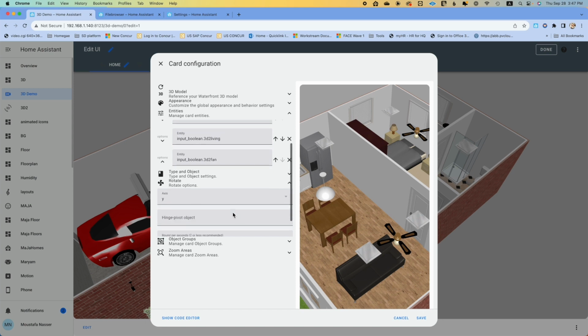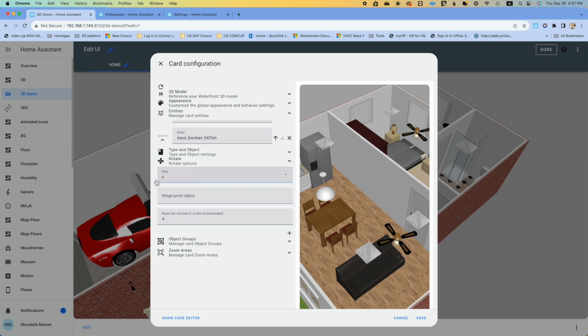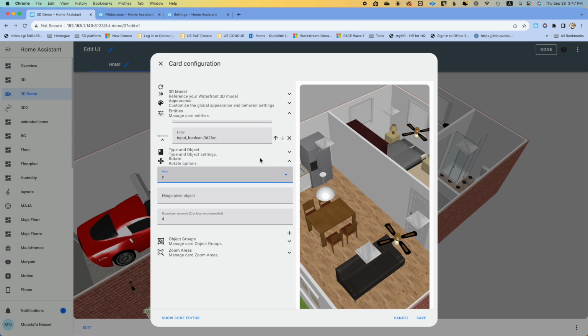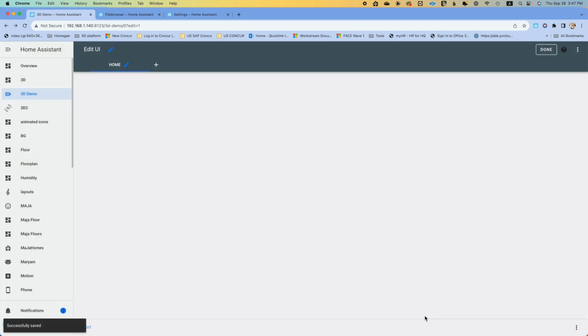Now we define the rotation setup, and here I have to make it rotate around the y-axis. So I have the options to rotate it in multiple directions. So if it's like a horizontal or vertical fan, I have the options. And now how many revolutions per second? So let's put 2, for example, revolutions per second, and let us see how it will look like.